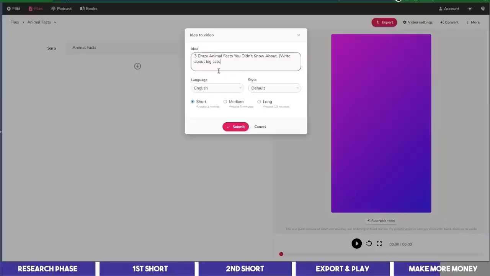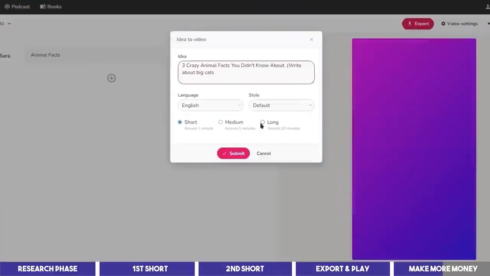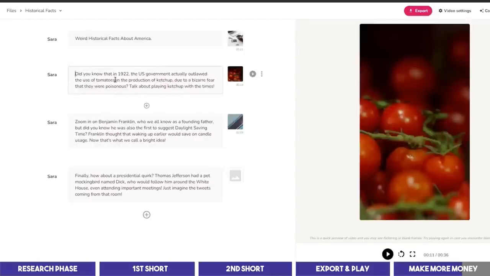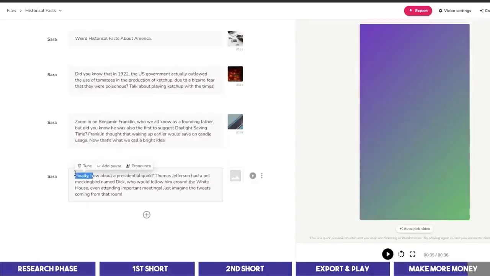Using our first video as an example, instead of the short 1-minute video, you can choose medium, which is 5 minutes, or long, which is 10 minutes depending on how long you want the video to be. And instead of 3 crazy animal facts, you can ask it to write 13 animal facts, and you would want to include more animal species, like birds, reptiles, and so on. And in this case, you don't need to delete the intro and outro, or remove concluding parts like finally, as I did the other time, because that will be useful for long videos.